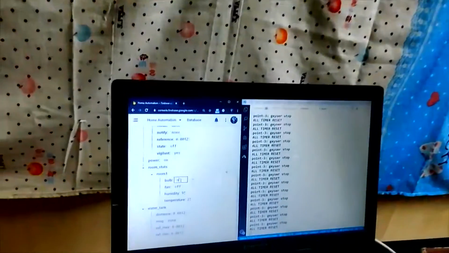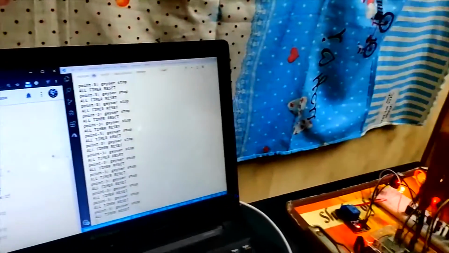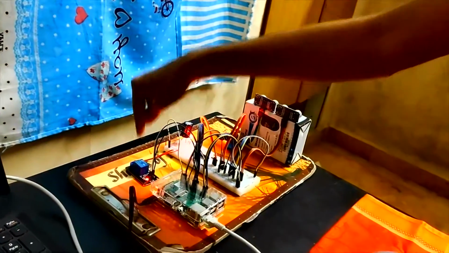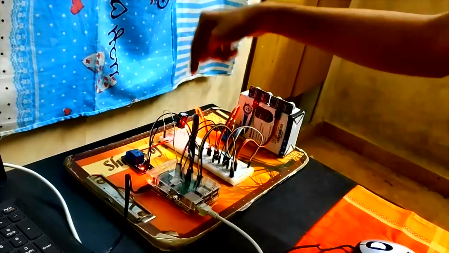Similarly, when I change the flag value back to off, another trigger pulse will be transferred that would result in the switch off of the LED. This is the procedure of operation of the relay module part of our circuit.